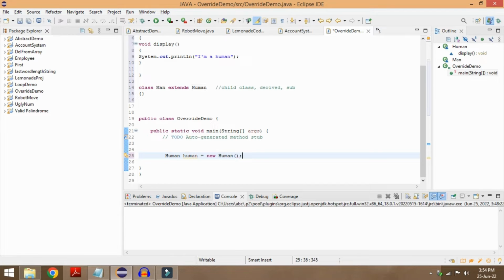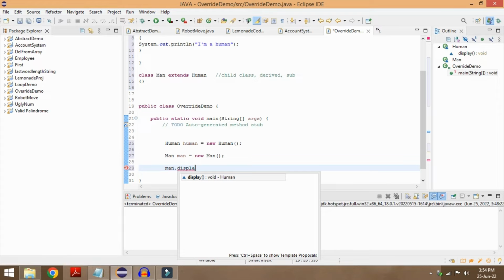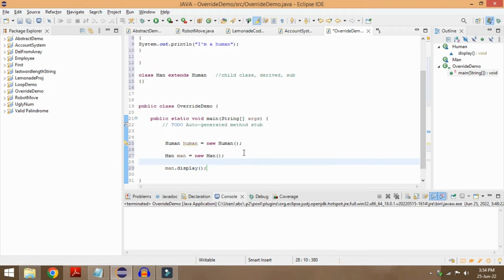So I'm creating the object for the human class. I'm creating the object for the man class as well. And how do I do that? So this particular thing is done. Alright, so what I'm going to be doing now, I will be trying to call the display function. I will be calling the display function using both of the objects.